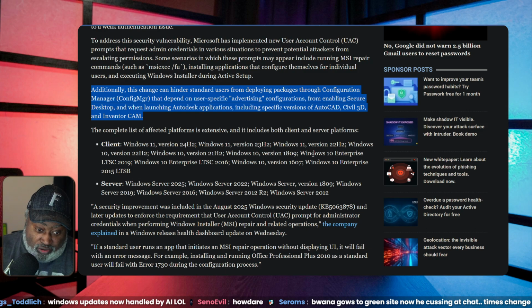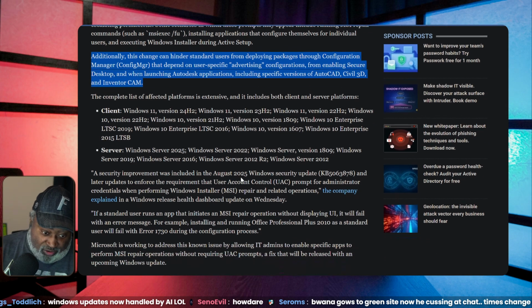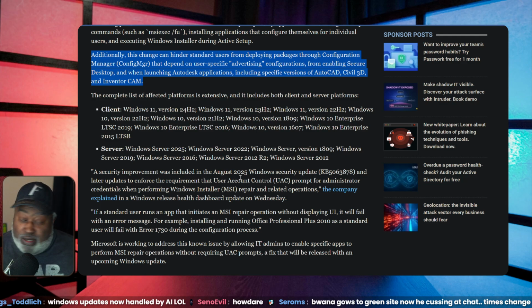Windows 11, all these versions. Windows 10, all these versions. Windows 10 Enterprise, all these versions. Windows Server, all these versions. So it's not just a Windows 11 thing. We were talking about Windows 11 the other day. It's not just a Windows 11 thing.